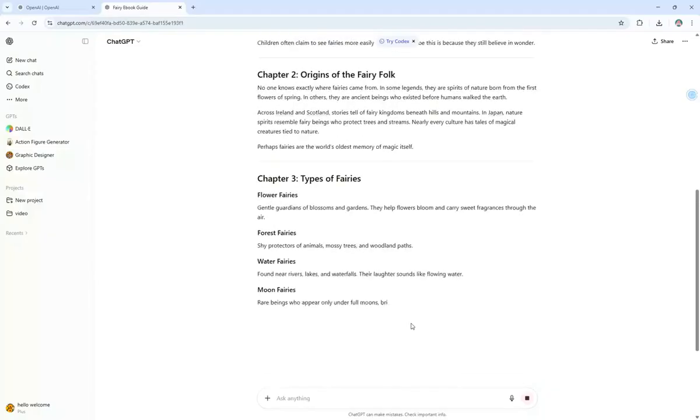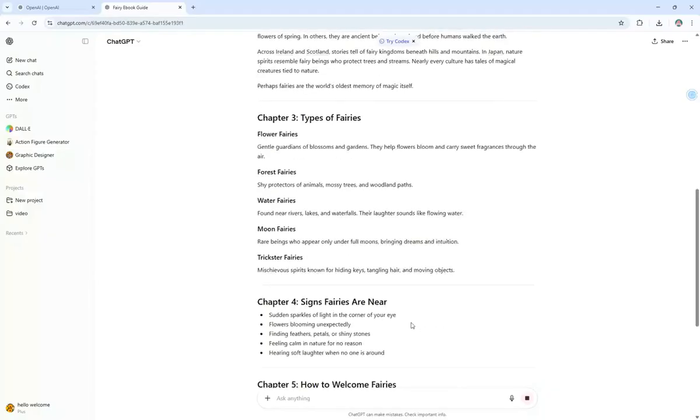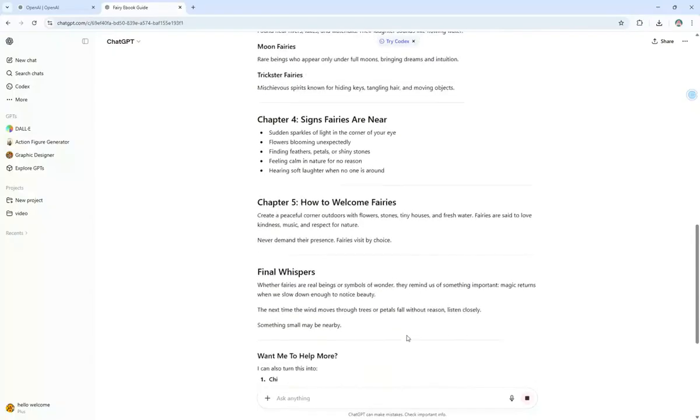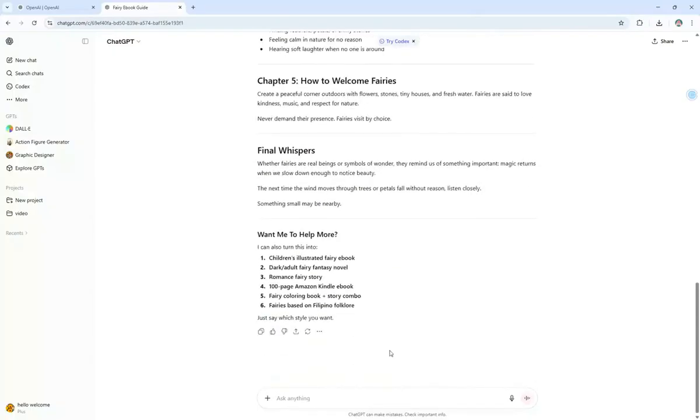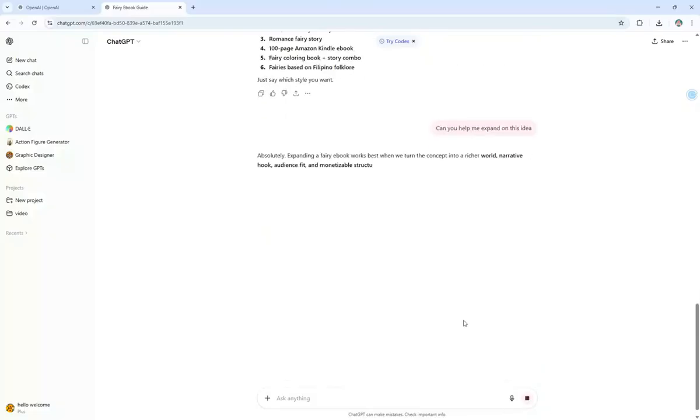Once you have the content, it's time to organize it. You can copy the text from the chat and paste it into a word processor like Microsoft Word or Google Docs. This will allow you to arrange the chapters and sections logically. Remember to proofread and edit for consistency and clarity.